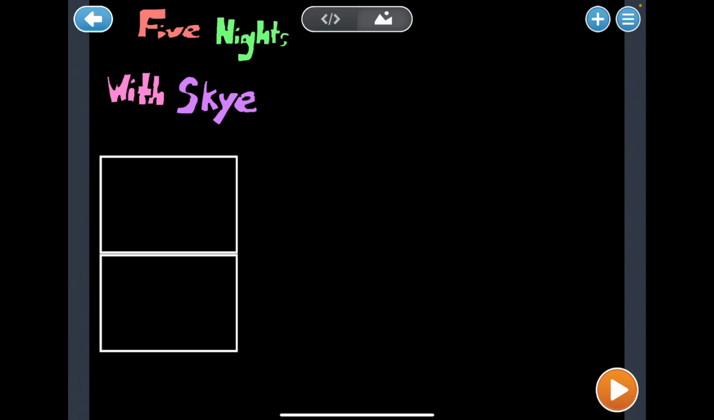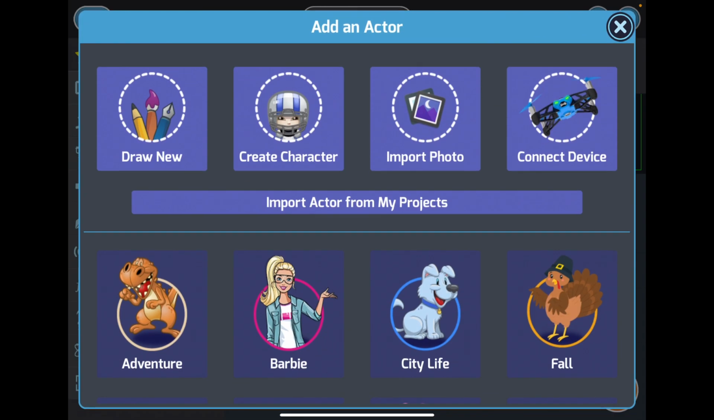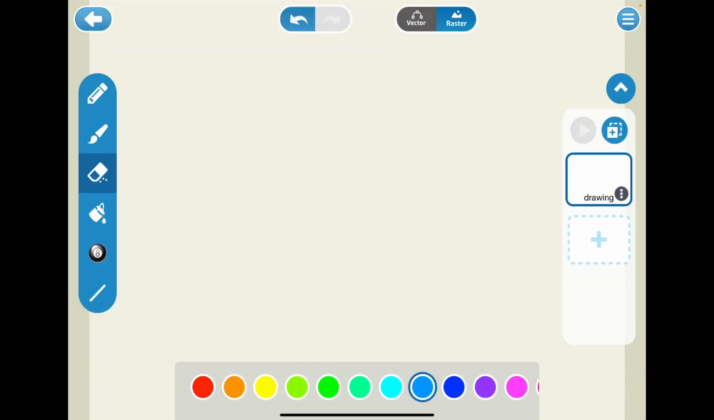You might be asking, what are the buttons for? Well, something. They will be for something. Now let's add one more actor for now. This would tell you which night it is.